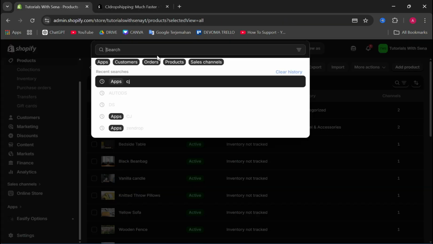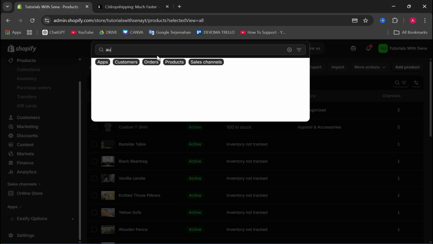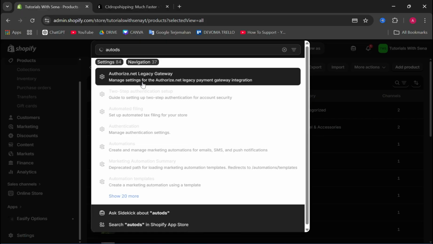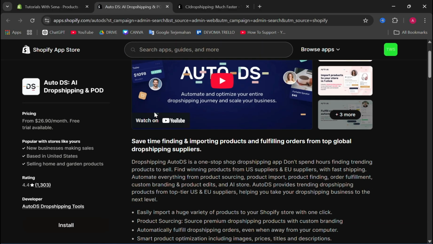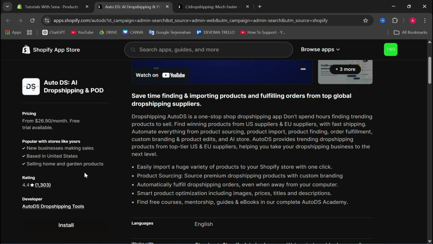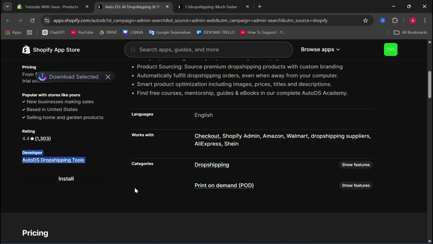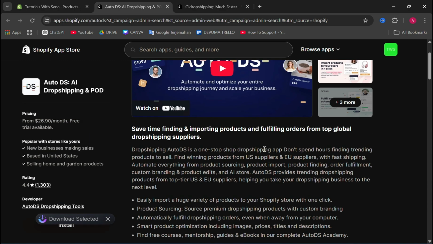Also, if you want to try another one, maybe you can try AutoDS. This one, AutoDS. And this is also a popular one because they have a lot of users and they have a good rating, I guess. And they can work with Shopify admins, Amazon, Walmart, and even AliExpress. So yeah, it's really good.